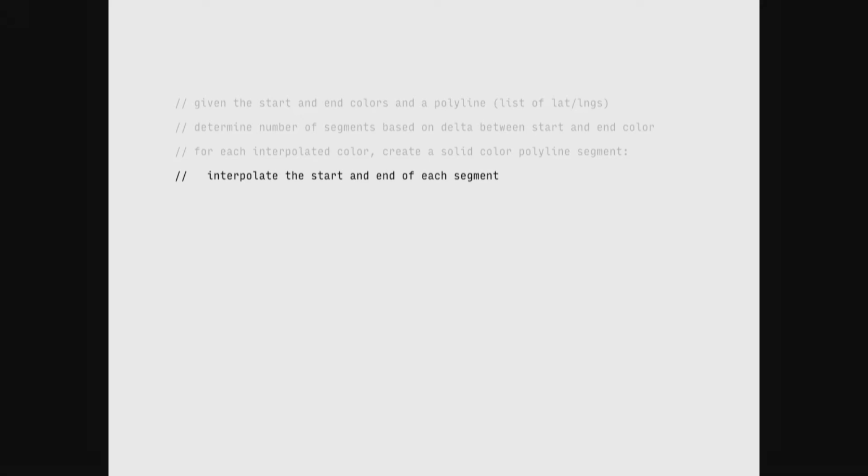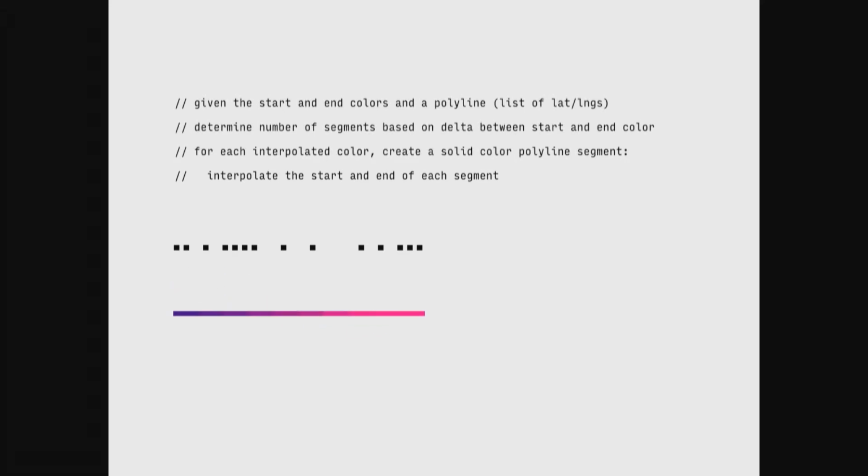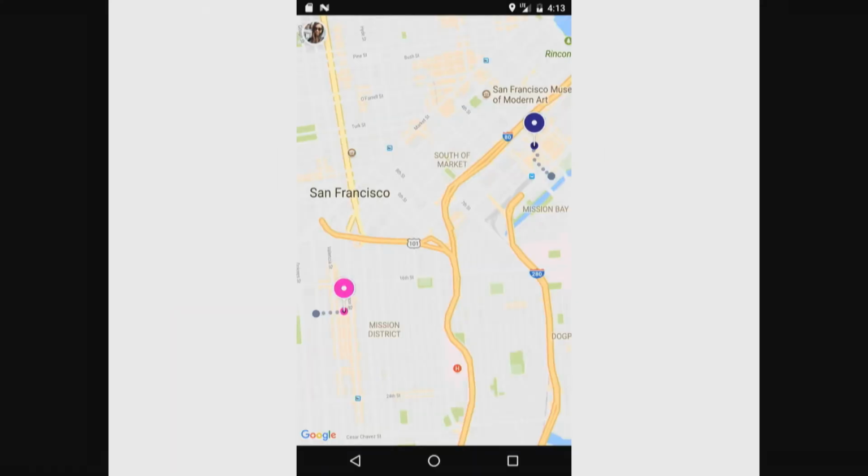So that might be a bit hard to digest. Here's a simple visual diagram of how it actually works. Imagine this is your list of lat-long pairs, points that are not uniformly distributed. What we want to do is break it up into a bunch of different solid segments and then merge them together into a gradient line. And so on the map view, this is what it would look like. Starting from the purple, you start adding in all of these solid segments. And in the end, you have a very nicely blended gradient line.